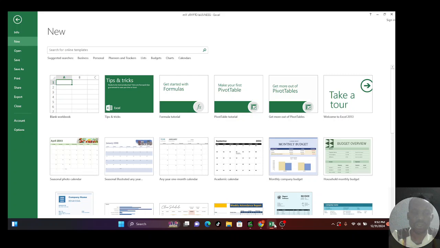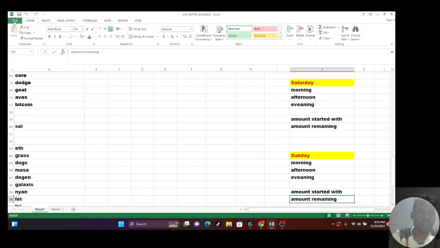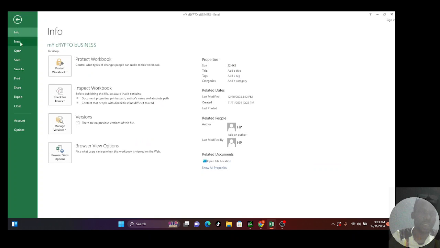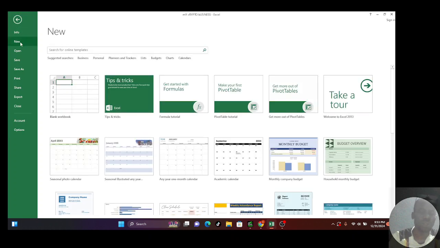Just like the way we did Microsoft Word, let's start with the introduction first. If you check very well, here I just opened my Excel. If you have not worked on anything in Excel, you open Excel and this is the first page you're going to see. Or better still, if you've worked on something, just click on your file and then click on new. When you click on new, the page will open for you.